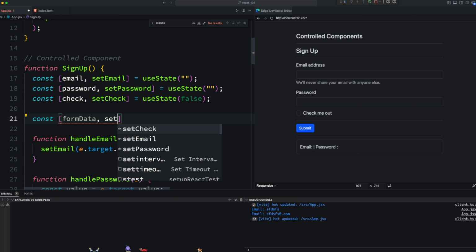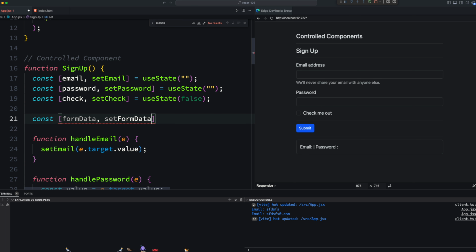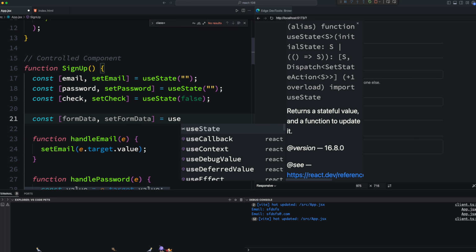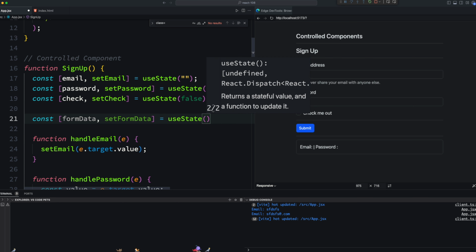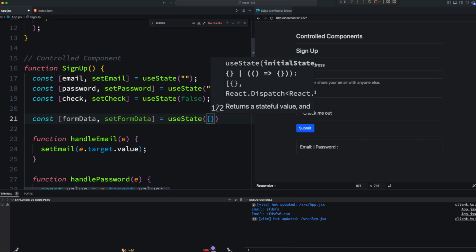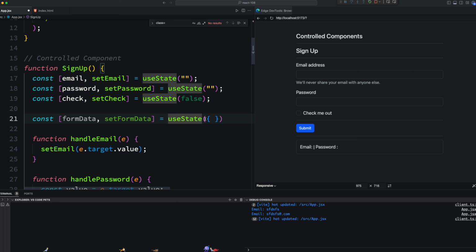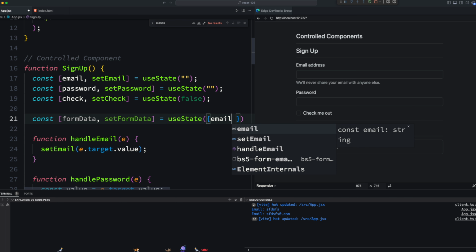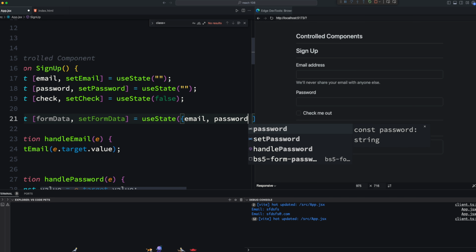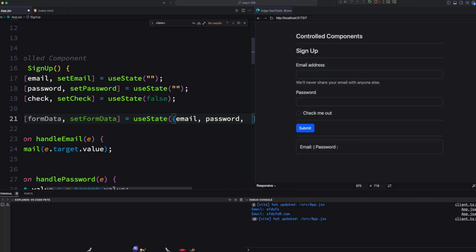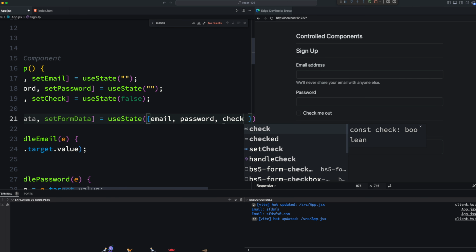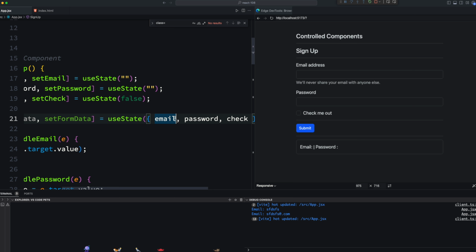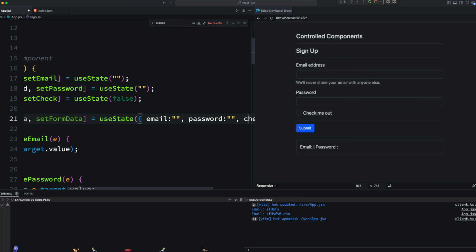So here, we'll have setFormData, followed by our useState, and then we can specify an object, mind you. So we can go ahead and start specifying the names of all our form fields. I'm going to be doing email, password, I'm just going to stop at three, and I'm going to say check. And I'm going to put a default value. Remember that this is an object.